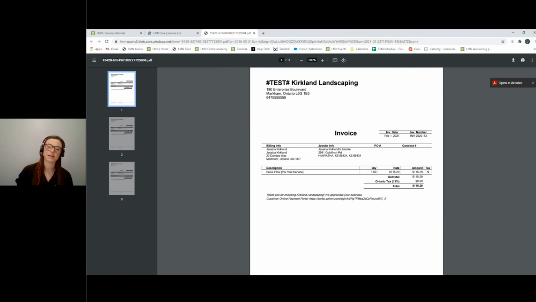So you can see there's a nice breakdown of the work here. The invoice will outline billing and job site information, date, description, rate, and breakdown of tax charges. You will also notice the invoice notes we set up in our invoice settings appear at the bottom of the invoice as well.